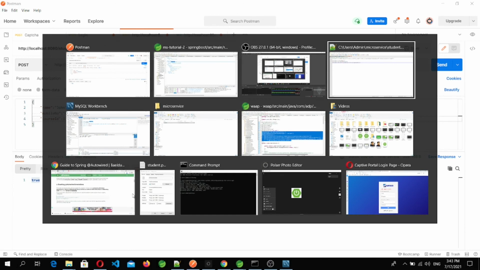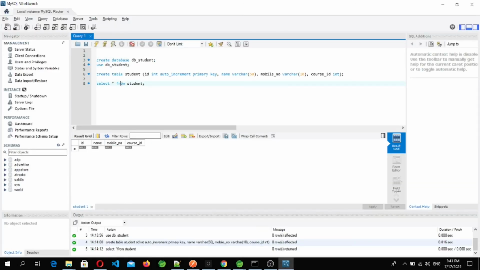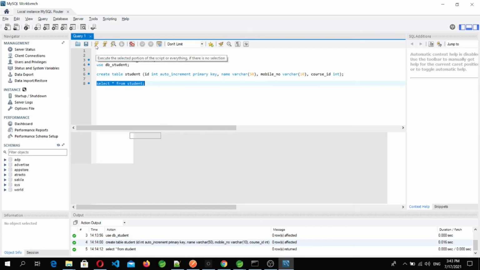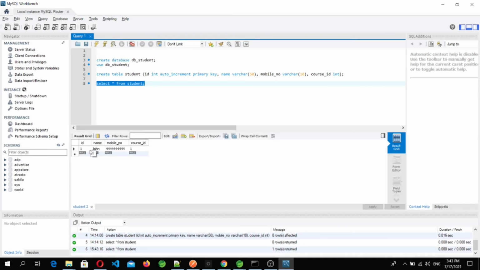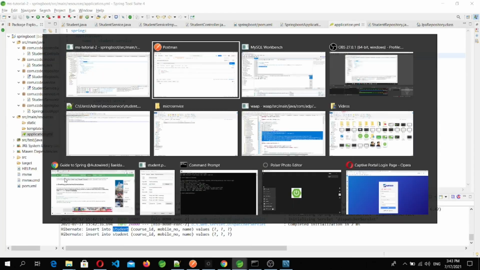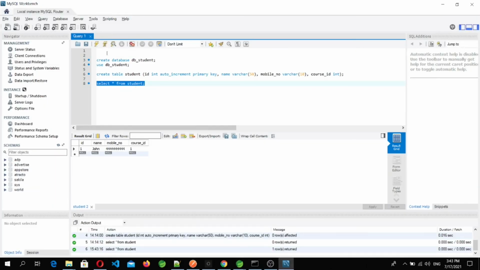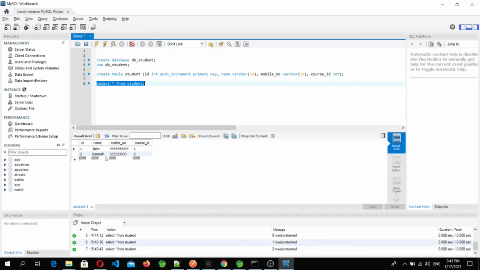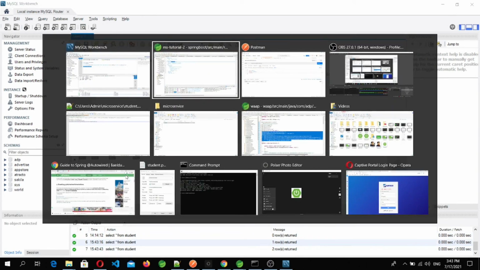Let's see in the database. We'll query in the database, select star from here, and here we have the first record, 1 John, and these values. Let's add a few more records. I'll add Ramesh, change this one, 1 2 3 5 6 7 8 9 10. Let's add 2, hit again, we got true, and let's check in the database, query again. Here we got the second record.